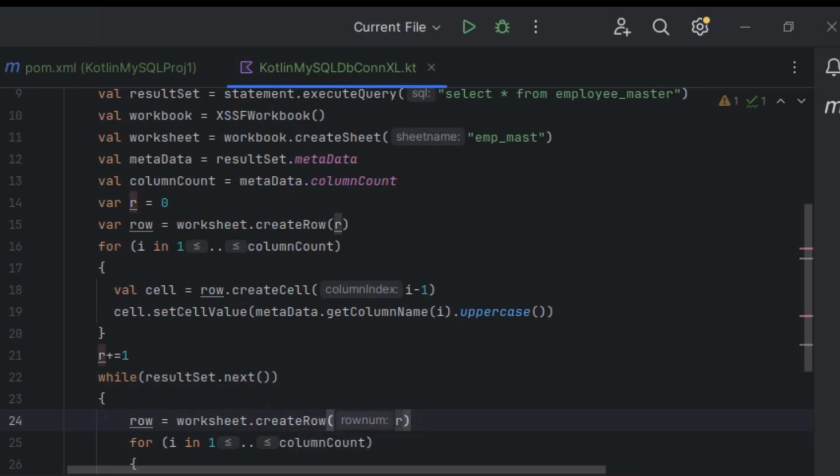You can do one thing. Another thing you can do, you can keep this one 0. Don't declare it here. You can declare it here where R equal to 1. You have to start here from 1, or else you can start it here from 0.